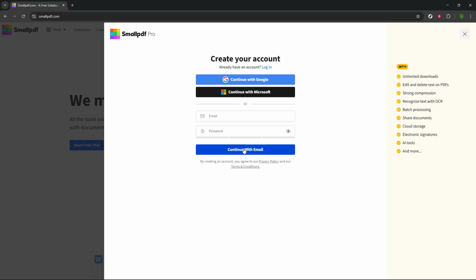You went to the Smallpdf website, opened the login area, switched to creating an account, entered your email, set a secure password, and clicked Continue with Email. Keep your login details safe and you'll be set for your next visit.